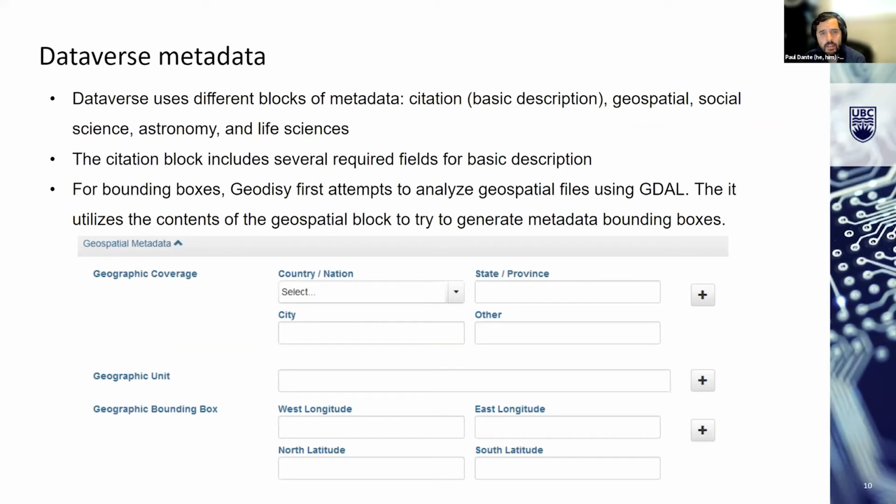Part of what makes Geodesy unique is the fact that we are pulling geospatial location information from the metadata. Obviously, if there's a geographic bounding box entered, that's really easy. They've already created the bounding box for us. We can throw that in. The more complicated is the geographic coverage bounding boxes. We are using GeoNames to generate bounding boxes.